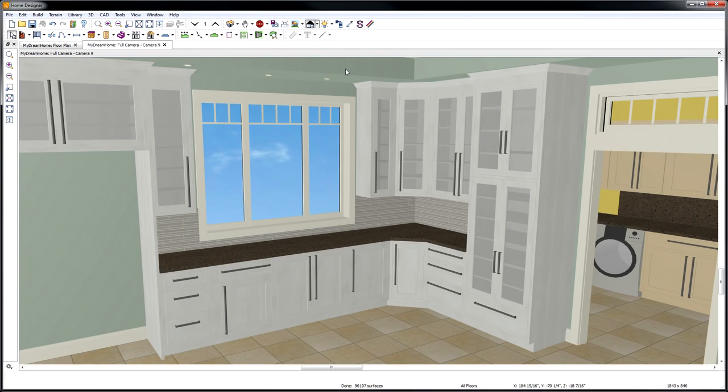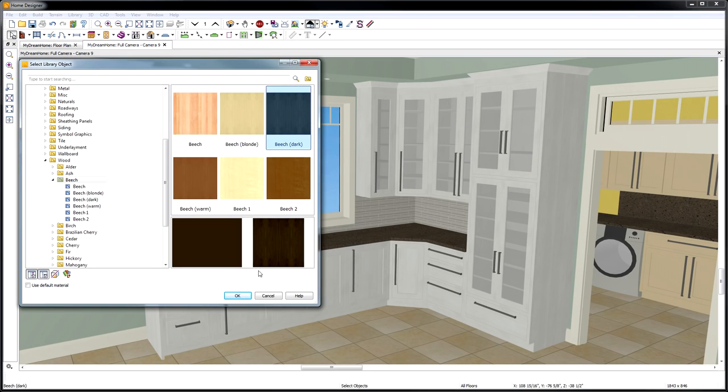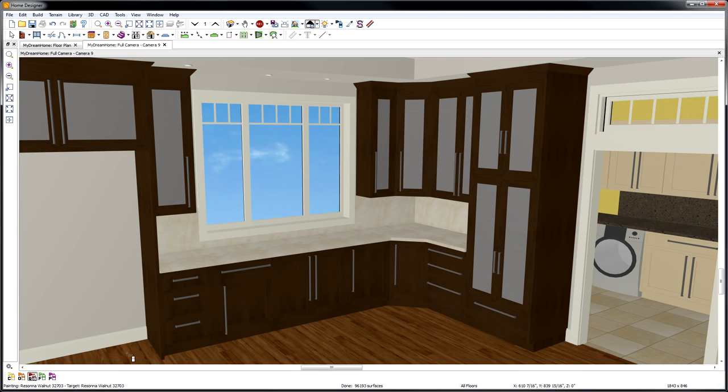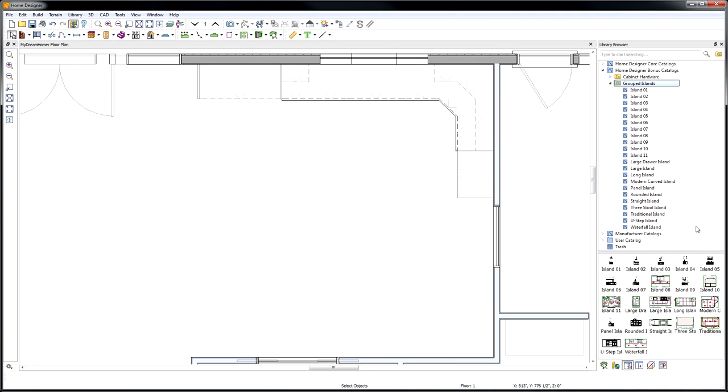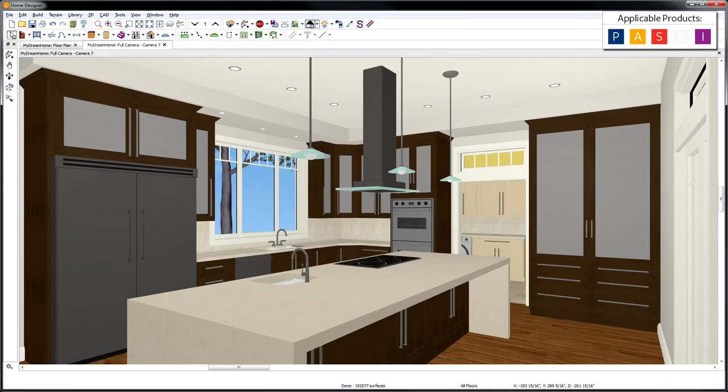Now, let's have some fun and change the cabinet colors. The Material Painter allows you to change the color and material of any object in your design: cabinets, countertops, walls, and flooring. Using the Smart Cabinet tools, you can create kitchen islands. You will find several pre-arranged islands that you can download from our website as free bonus library content and quickly place a variety of island options.